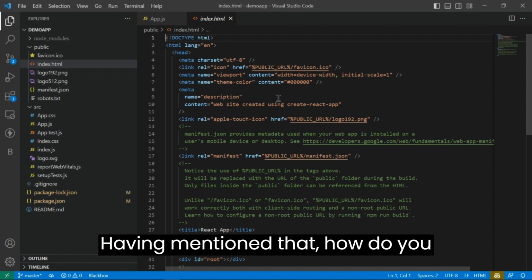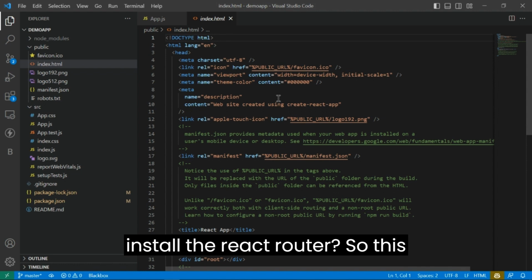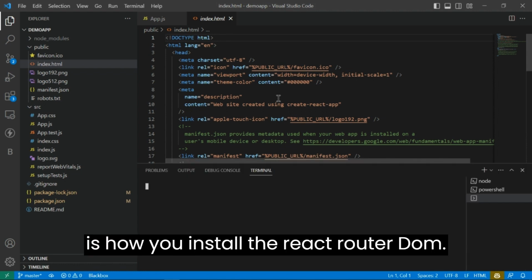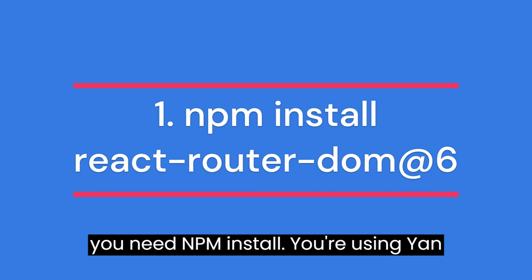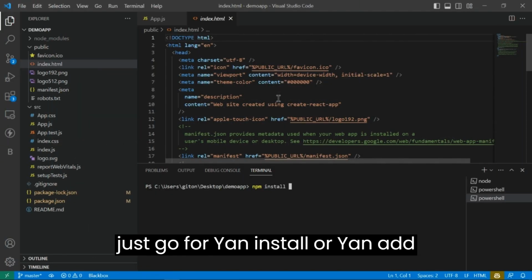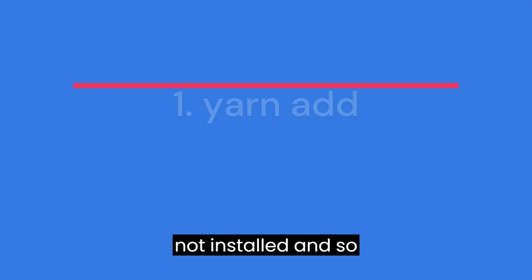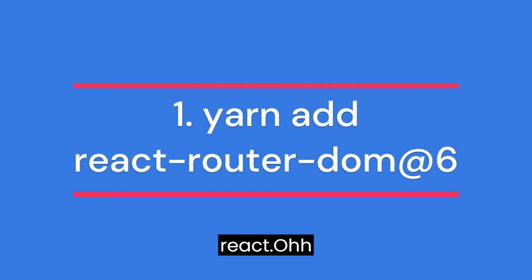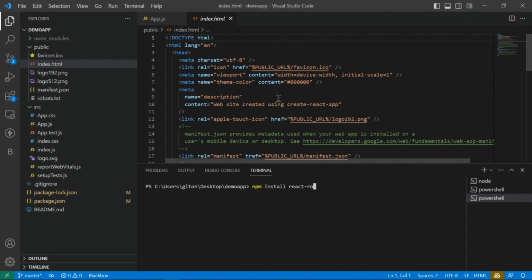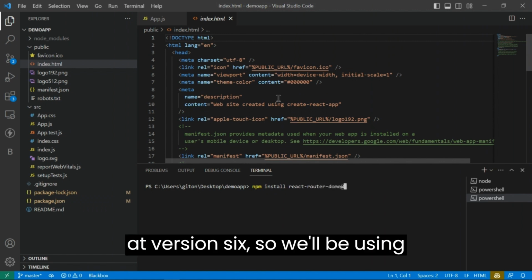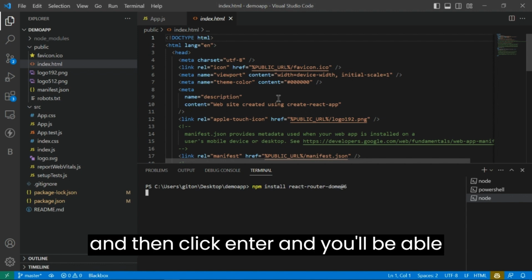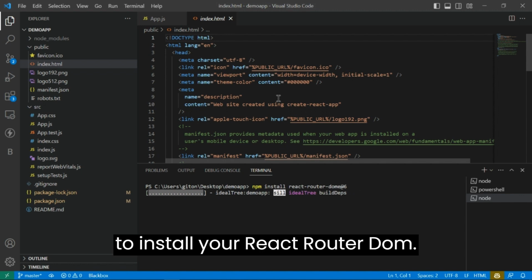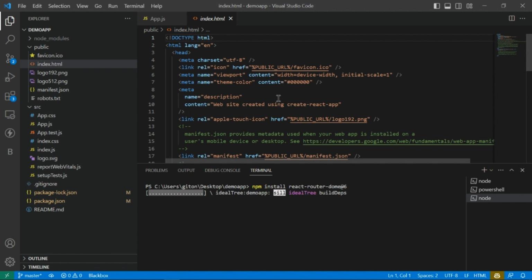Having mentioned that, how do you install the React Router? So this is how you install the React Router DOM. For me, I've already installed it. So you need npm install. If you're using yarn, just go for yarn add. So react-router-dom at version 6. So we'll be using version 6. Then click enter, and you'll be able to install your React Router DOM.